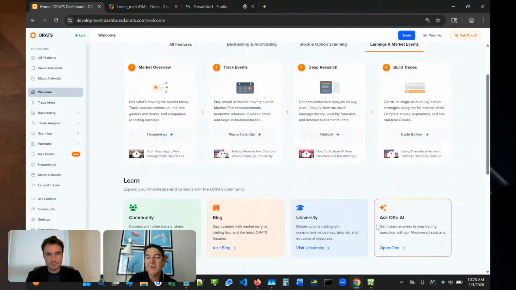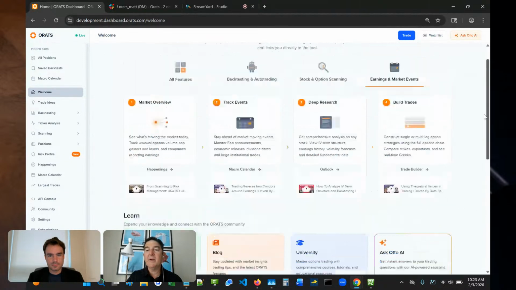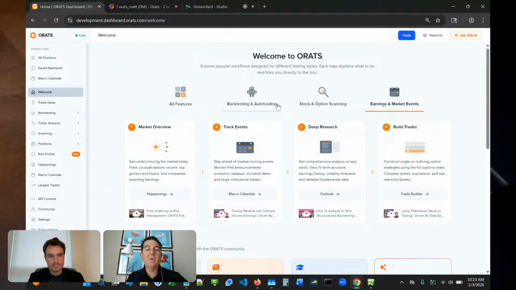And of course, Auto's awesome. So yeah, what you're talking about here, Tyler, is, how do you like to trade? Do you use backtesting? Do you use just scanning? Are you looking at earnings? If you're looking at earnings, go look at a market overview, go look at the macro calendar, then the outlook for a particular stock that you find, and then go look in the trade builder.